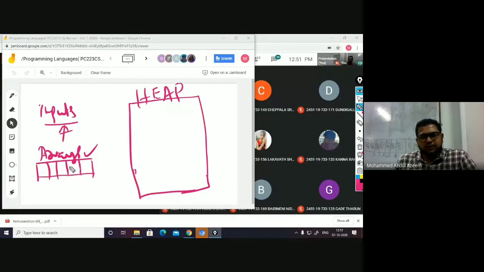Fine, but now let us say when we are declaring an array, the size has to be fixed in C language, right? For example, you have fixed the size of the array as 10, let us say, or say 100.